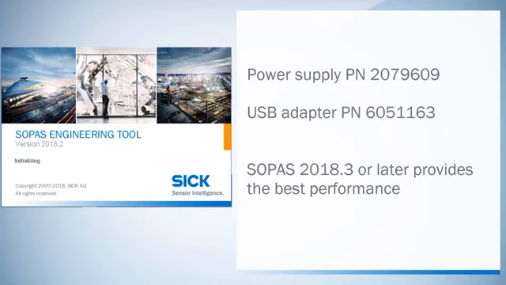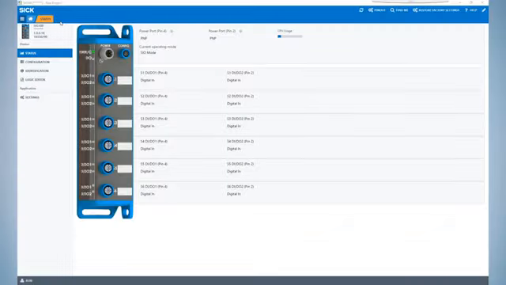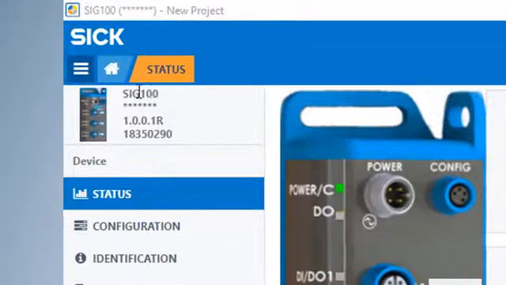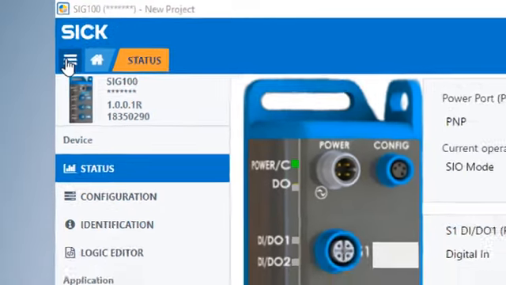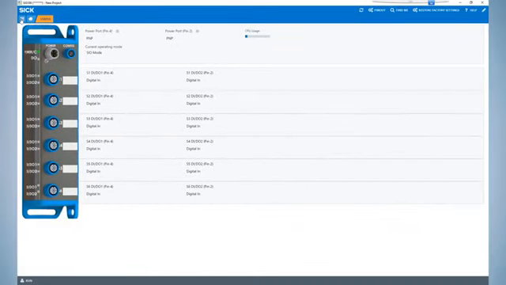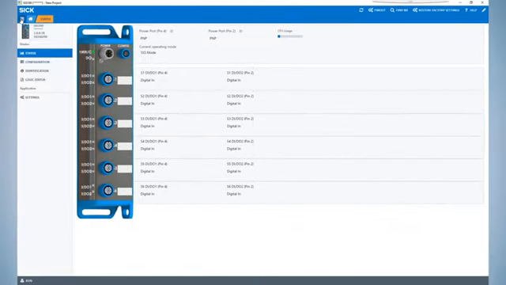The rest of this tutorial will walk you through the SIG 100 user interface so you can get familiar with it before starting to solve applications. The user interface has three small navigation tabs located in the top left corner of the screen: the menu button, the home button, and the currently selected configuration page. The menu button simply toggles the configuration page tree.